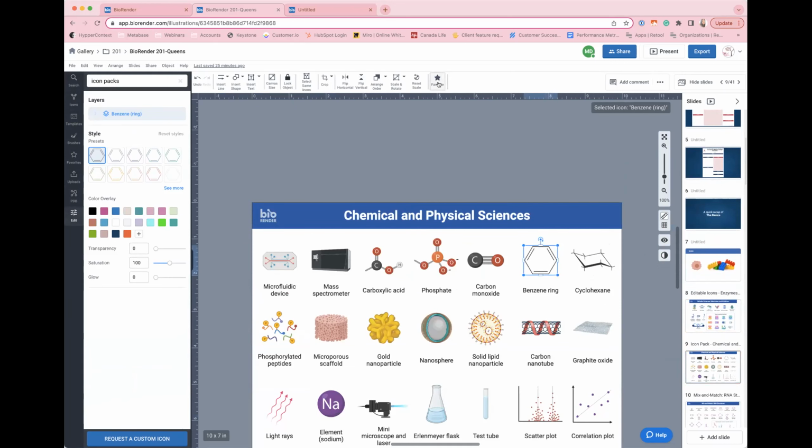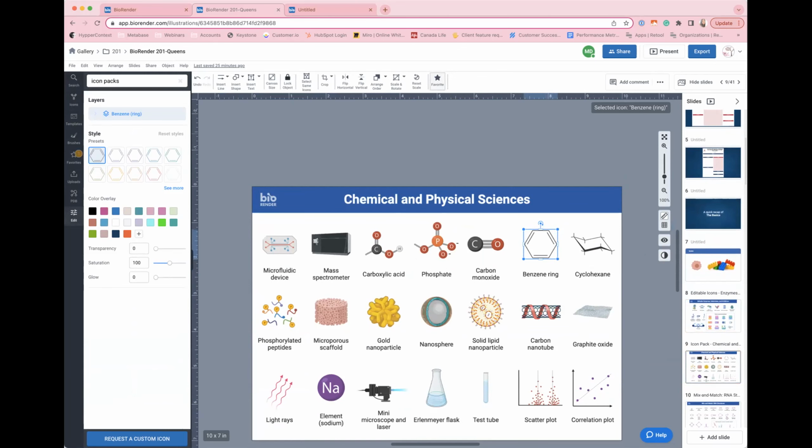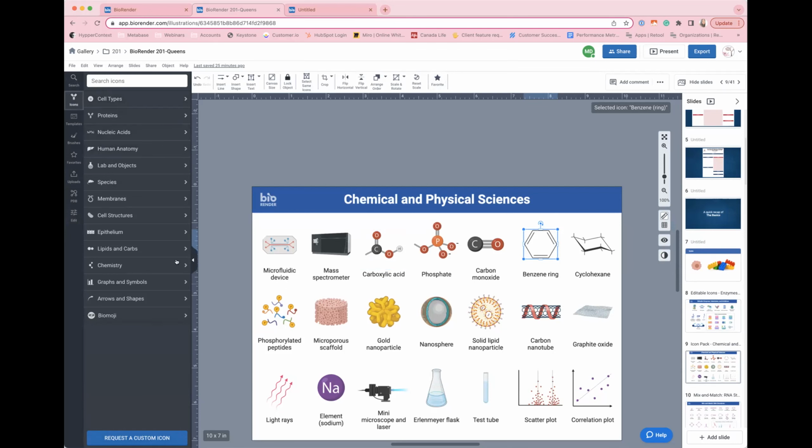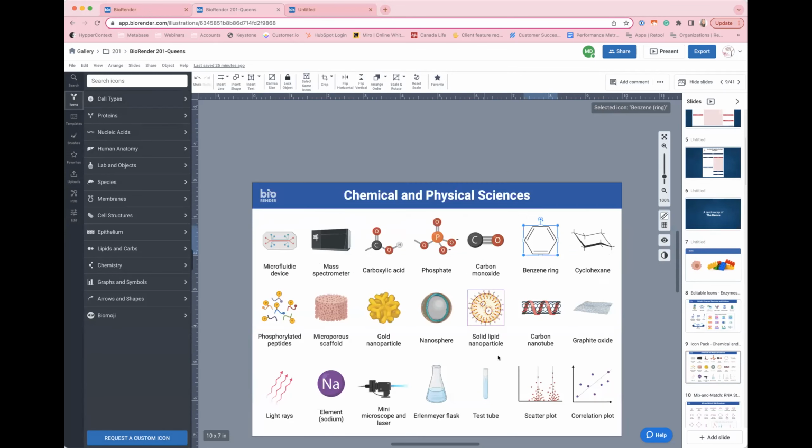So I'm going to hit favorite and save it to my favorites here. And it's actually always going to be available. So now I have that benzene ring always available here under my favorites. And so I'm not having to go through the icon library every time I'm looking for a benzene ring.